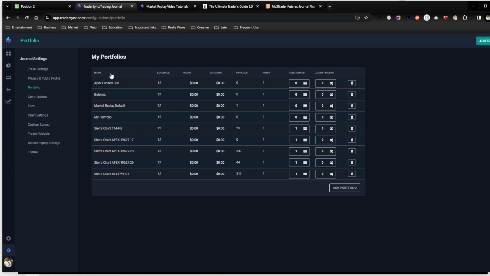Now on that note, with Sierra Chart, you can come in here and add your own portfolio, but when you upload the files from Sierra Chart, it'll create a portfolio based off of the details from Sierra Chart. So these are the portfolios that it created once I uploaded the files from Sierra Chart.